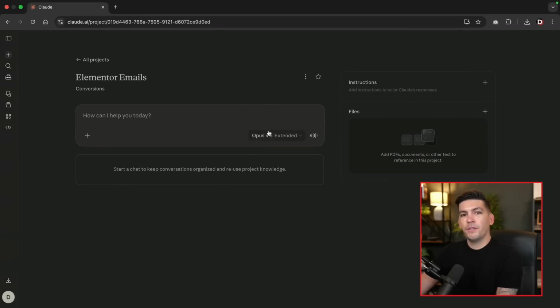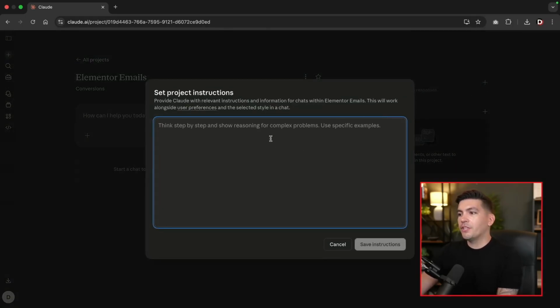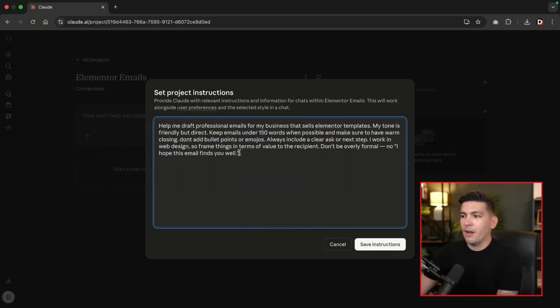Okay, then we're brought to this interface. Now here we have a few options. You have instructions, files, and we have these three little dots, and we have this star. Now the first thing is you want to set instructions for your project. So I'll click on edit instructions, and these are basically reference guides whenever you're running a chat in this specific project. So for example, I went ahead and I already created this.